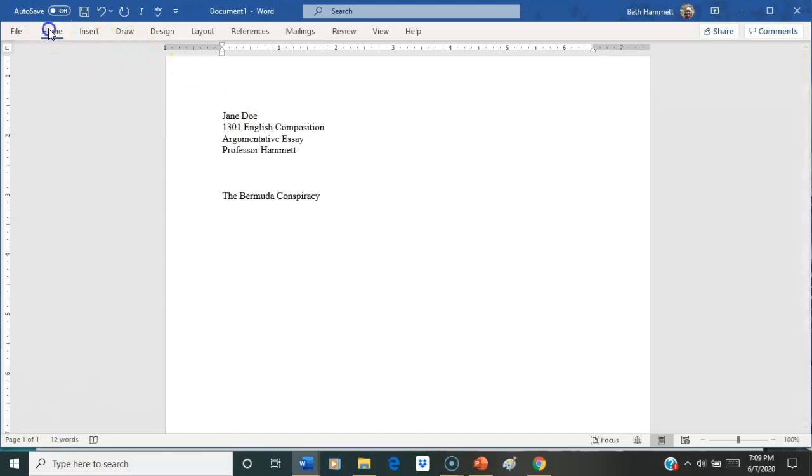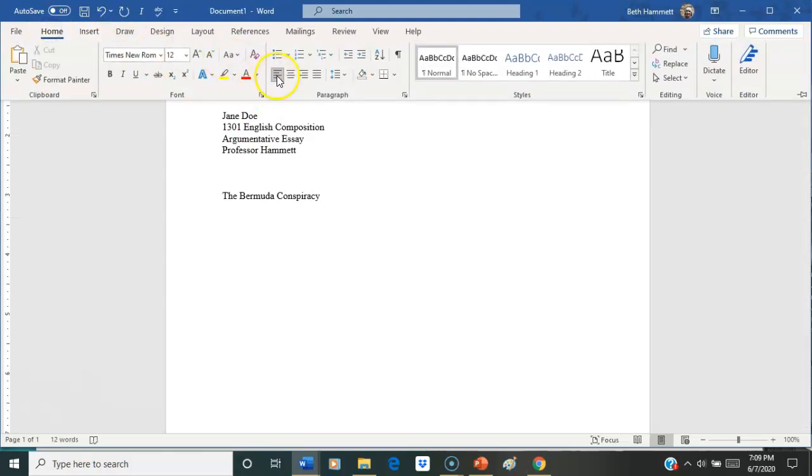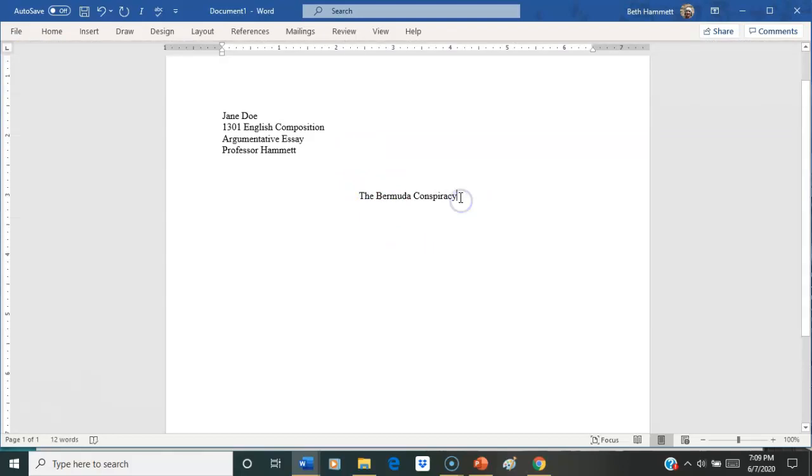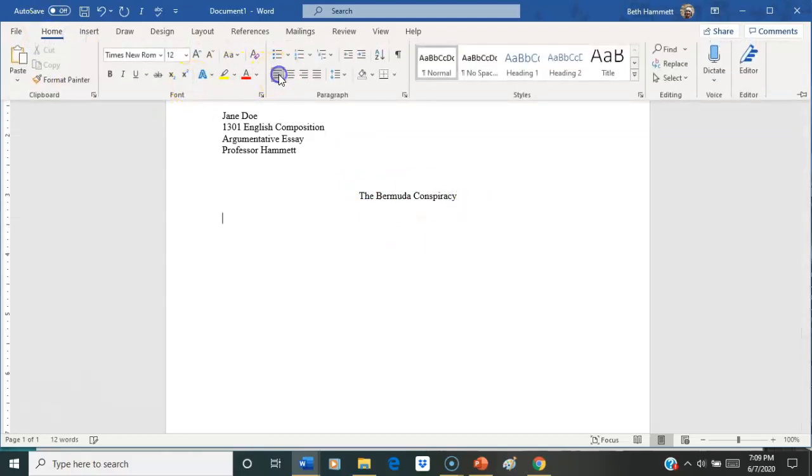I'm going to center that. So you're centering and left aligning, the tabs are right here. And then when you hit your enter, I'm going to be double spacing now, so I'll put that in. There we go. So left align now, so you get it back.